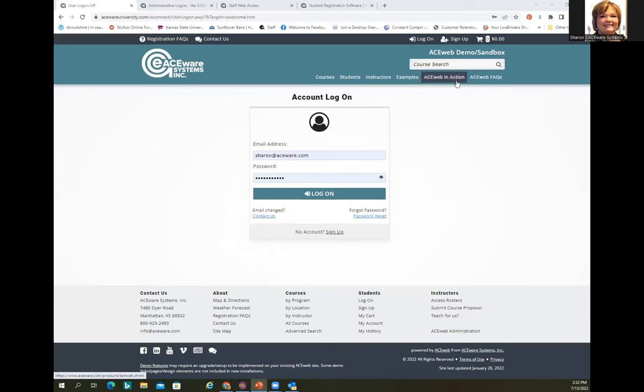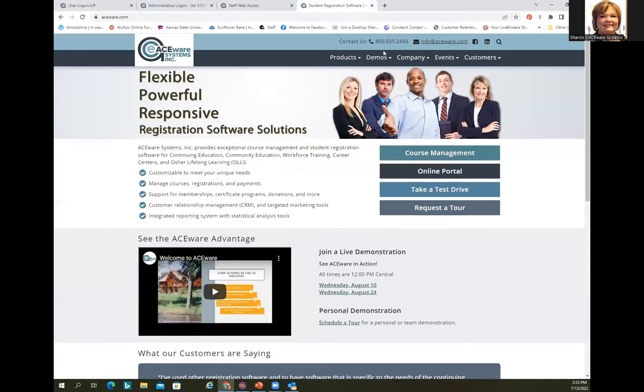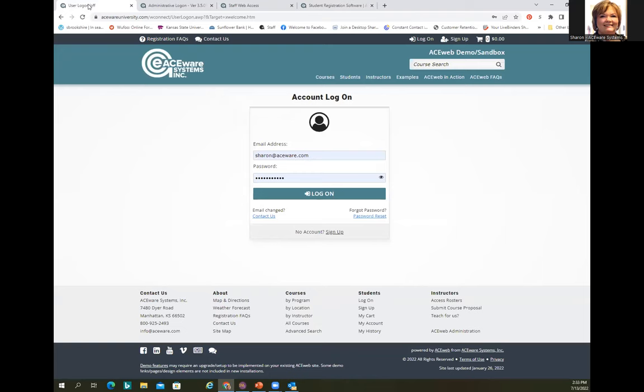So let's take a look at that. I'm going to come into the sandbox. And by the way, all of you out there can also come out here and try some of this just by going to our website and selecting demos in the ACEweb sandbox. That's where I'm going to be showing these different things. So you can try these as well.